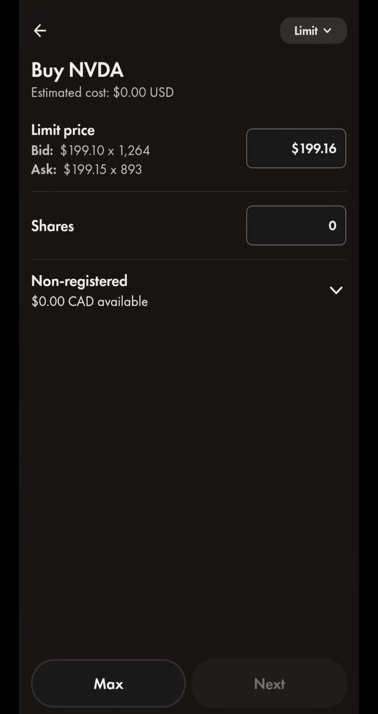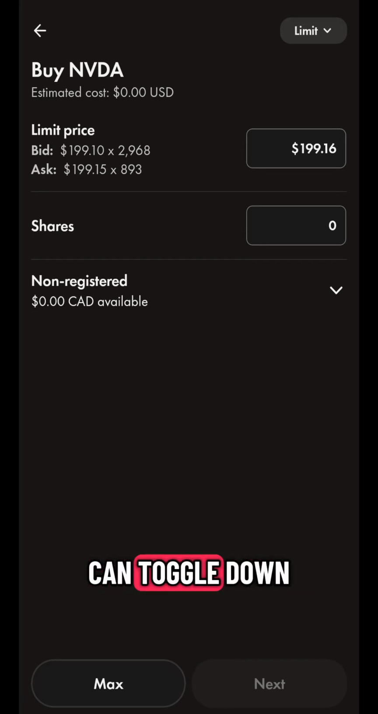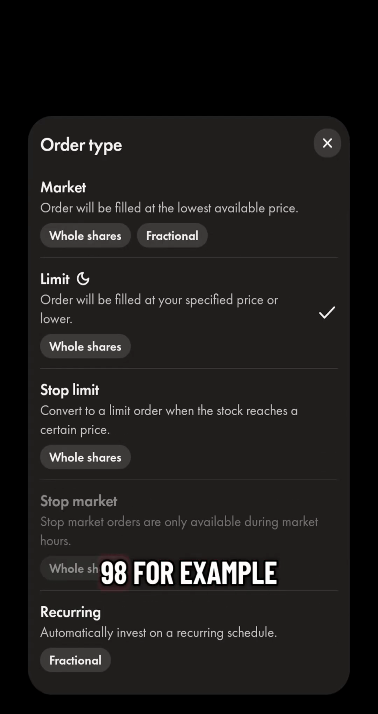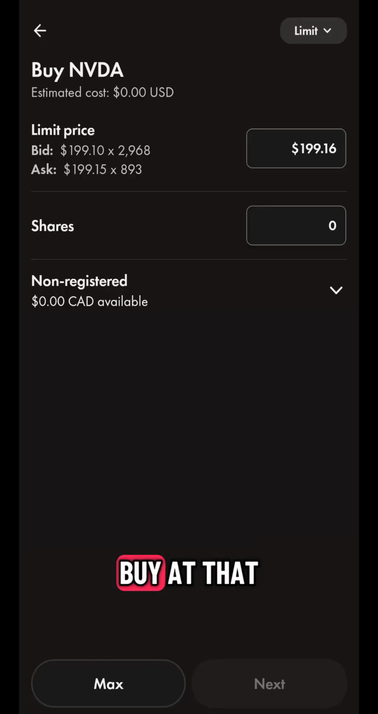You're gonna hit trade and click on buy NVIDIA. Because I'm in a non-registered account, it shows options, but it won't for you in your TFSA. So just go ahead and buy NVIDIA. And you're gonna come to a page here where it talks about the different options you have to buy. So at the top, you can toggle down and click on the limit price. Limit price is basically buying at a certain price. So if you want to buy at 198, for example, it'll execute the buy at that time.